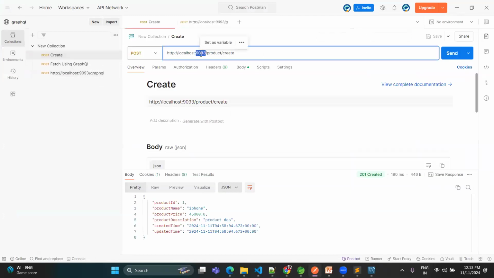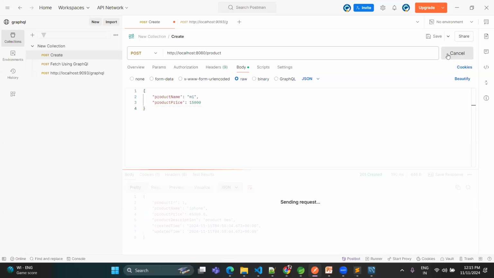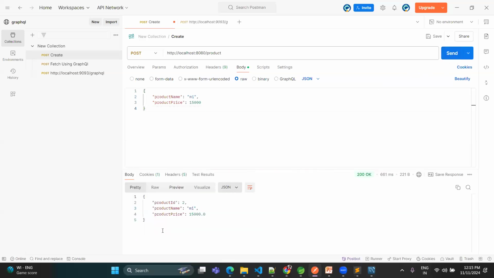Now, on 8080 product, this is my API. Go to the body: product name, product price, ID not required, just remove. Now here my phone, maybe 1,50,000, something, two attributes I added, send. A new product is added. Let me add mi12, maybe 1,45,000, just random data, I'm just printing.